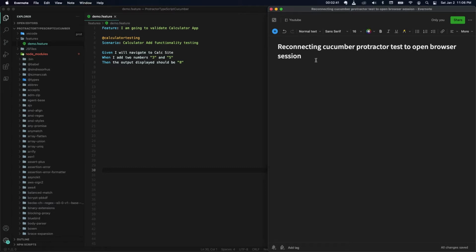First, we need to have the ability to keep the browser session open after failure. So first, we need to configure the framework to have the browser session open post failure. That's our first step. Once we achieve that, anytime a script fails, the browser session won't close.